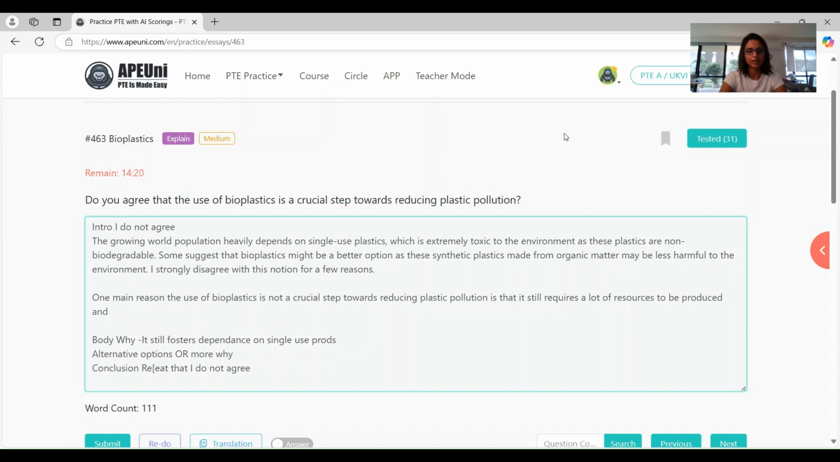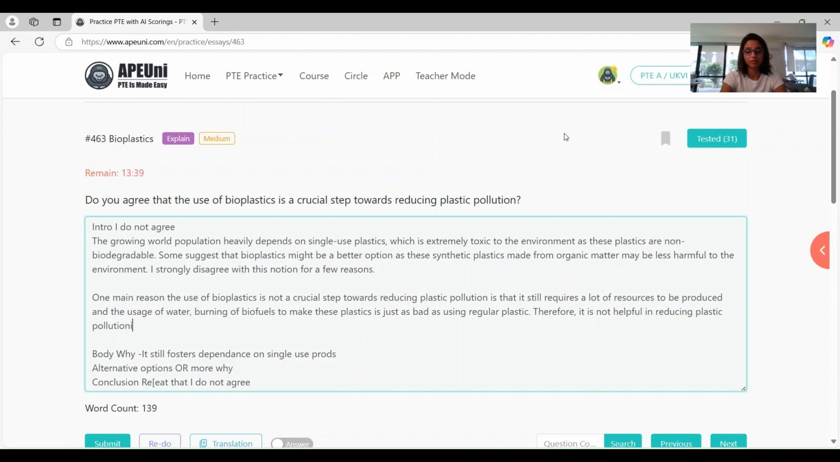And the usage of water, burning of biofuels to make these plastics is just as bad as using regular plastic. Therefore, it is not helpful in reducing plastic pollution. All right, it doesn't even need to make sense.